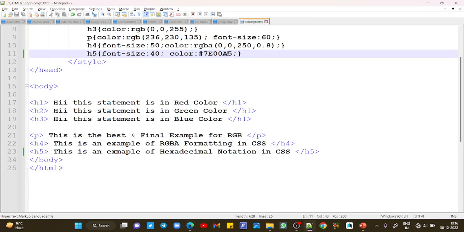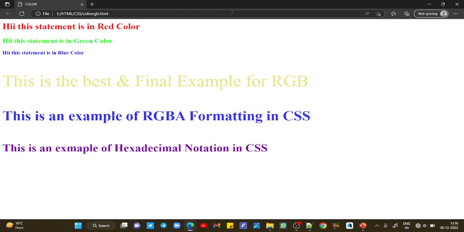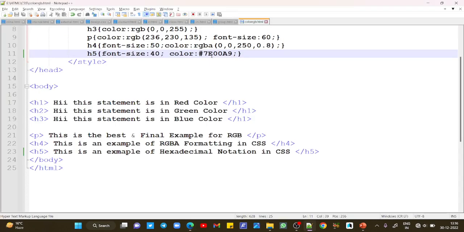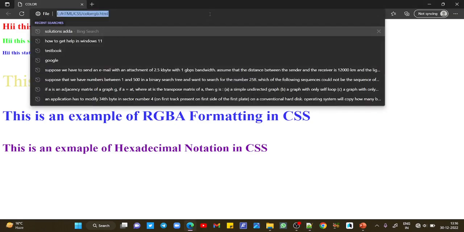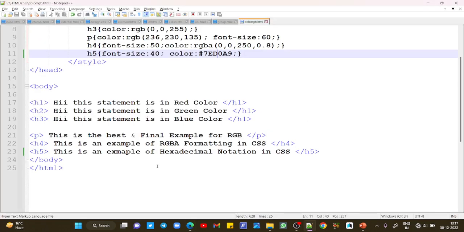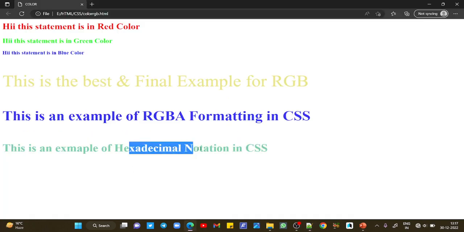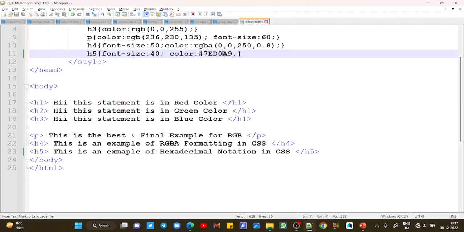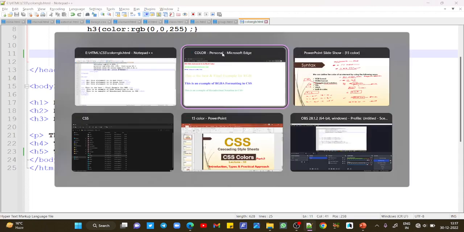Okay, if I change H5 to H9, save and refresh, no difference. If I write it as D, save and refresh, this is in sky blue color. Okay, so you can see the difference now. This is how you can make use of different color combinations. If you want this color darker in shade, you can change it to D, or you can write anything.